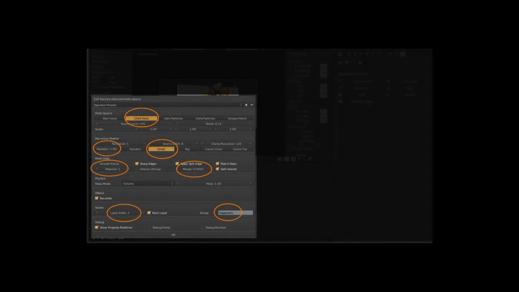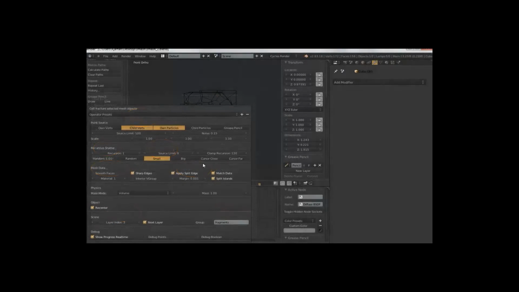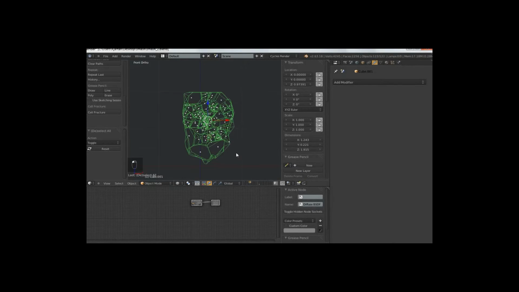Here's an overview of the most important settings. Recursion to 1, material 1, so that you use the second material on that object. Margin is set to very, very low, 0.0001. They get a group and a layer index to 3, so that these pieces end up on a specific layer. So that's pretty much it. Now you just hit OK and let the add-on do its thing. And this is what we get.